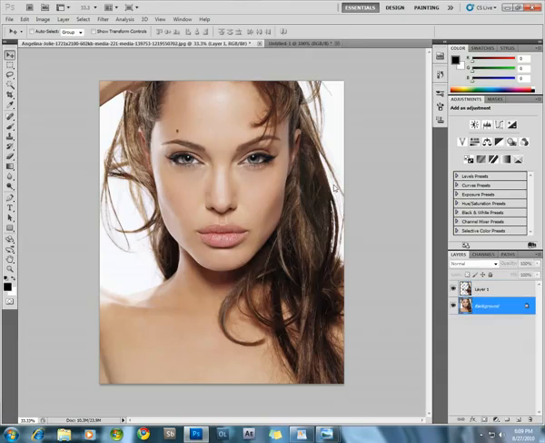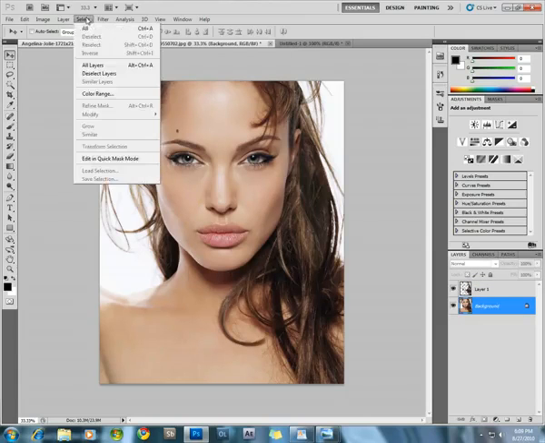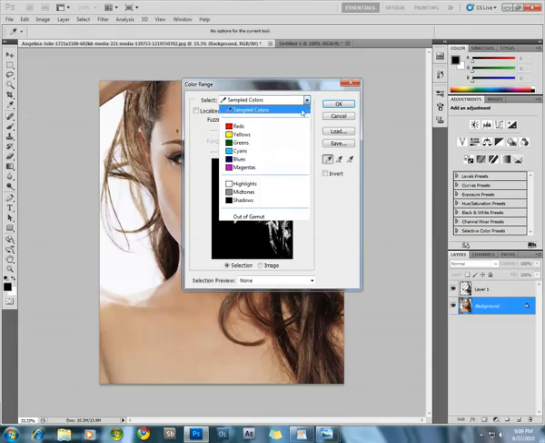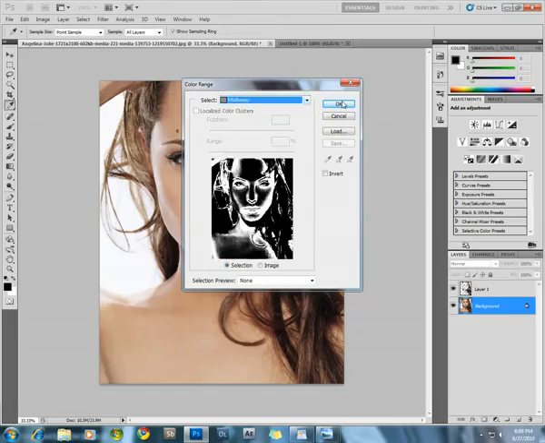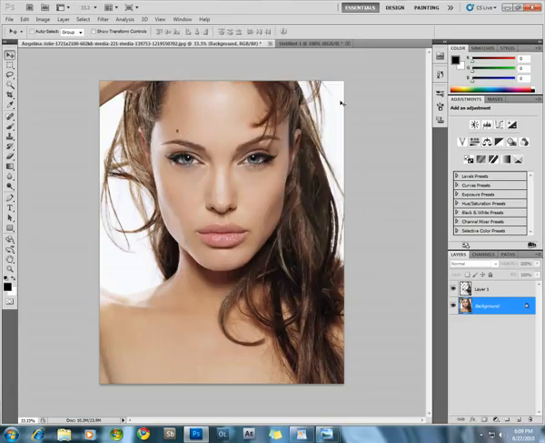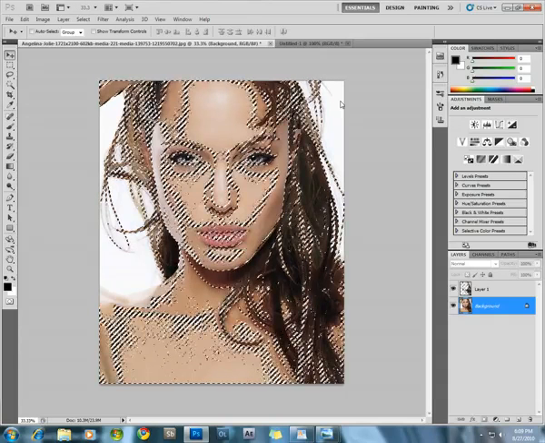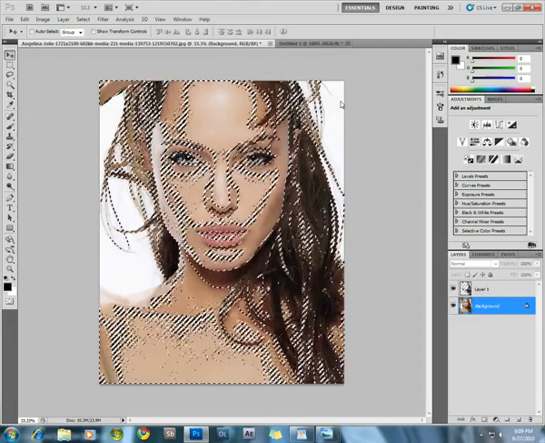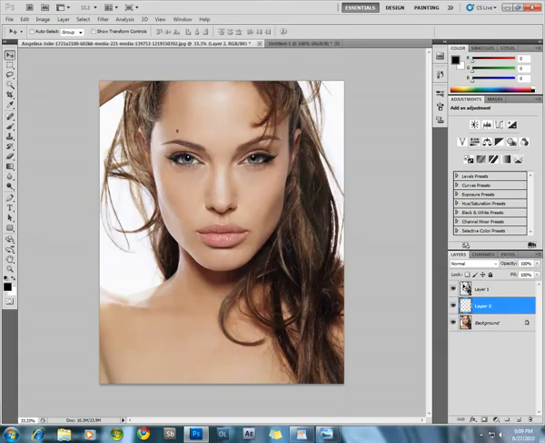Now select the background layer again. Now we are going to select the midtones this time. Go to Color Range, from the drop down menu select Midtones and press OK. Now press Ctrl C to copy and Ctrl J to paste into a new layer.